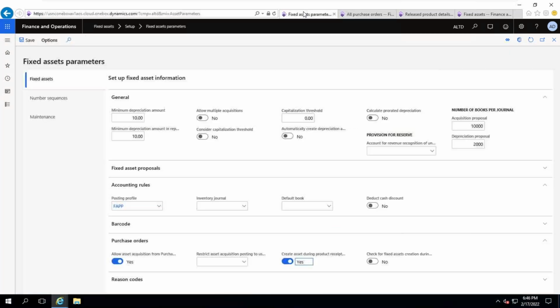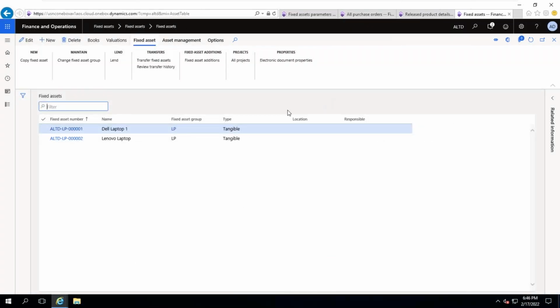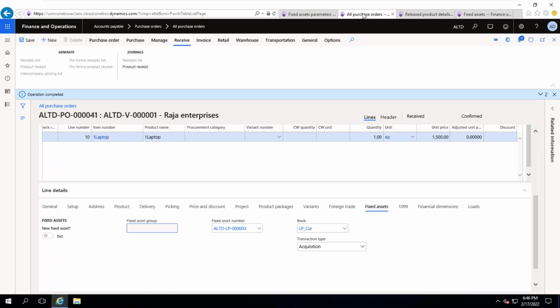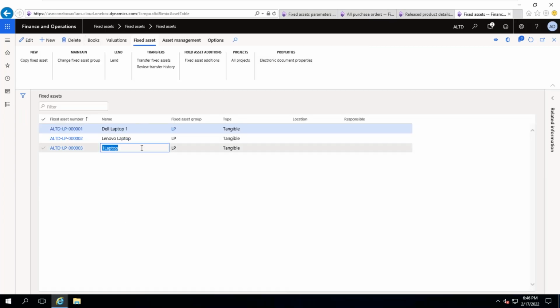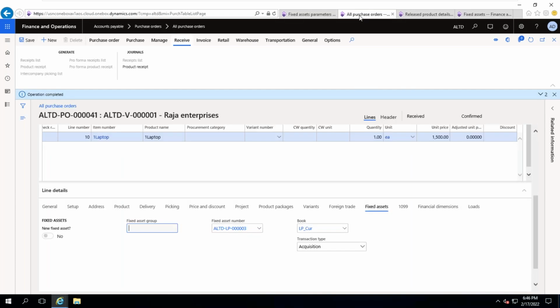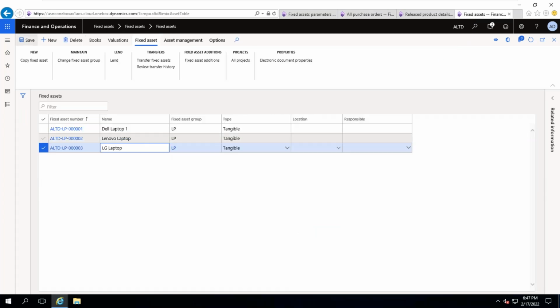If you go to fixed assets and refresh, 3 got created, but the name of the fixed asset is the item name. Whatever item number and name you have selected, that name will be populated here, and you need to modify it in case you want. Suppose this is a Samsung laptop or LG laptop, then you need to modify the name. Whatever the product name is, that name will become the fixed asset name.